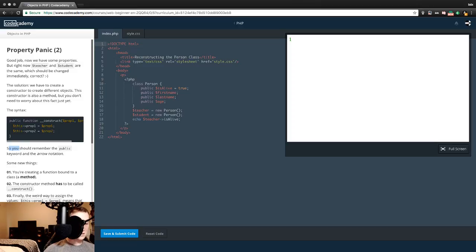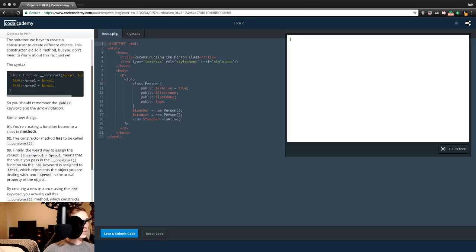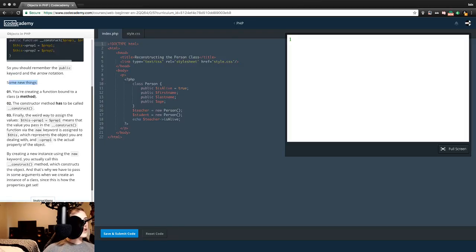Code. Damn it. Code. So, we were looking at the example, and we're marching on. You should remember the public keyword and the arrow notation. Good. Noted. Some new things: you're creating a function bound to a class, a method. The constructor method has to be called __construct, with empty parentheses.